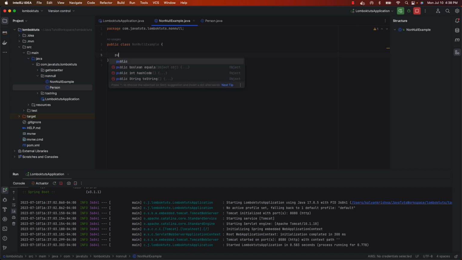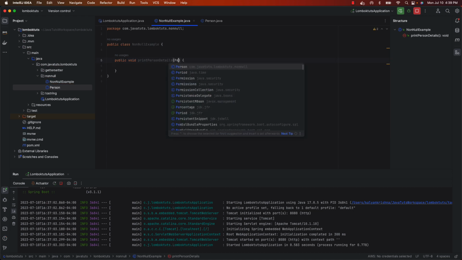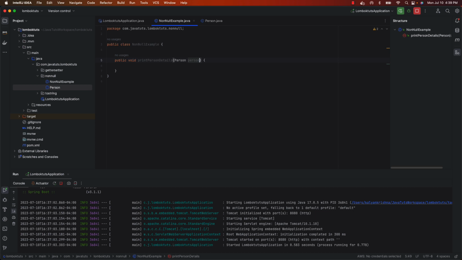For that, let me quickly create a method. This method doesn't return anything. Void printPersonDetails, and this method should accept a person object. And let's sysout the details of the person: person.getName, and let's also sysout person.getAge. So our print details method is ready.